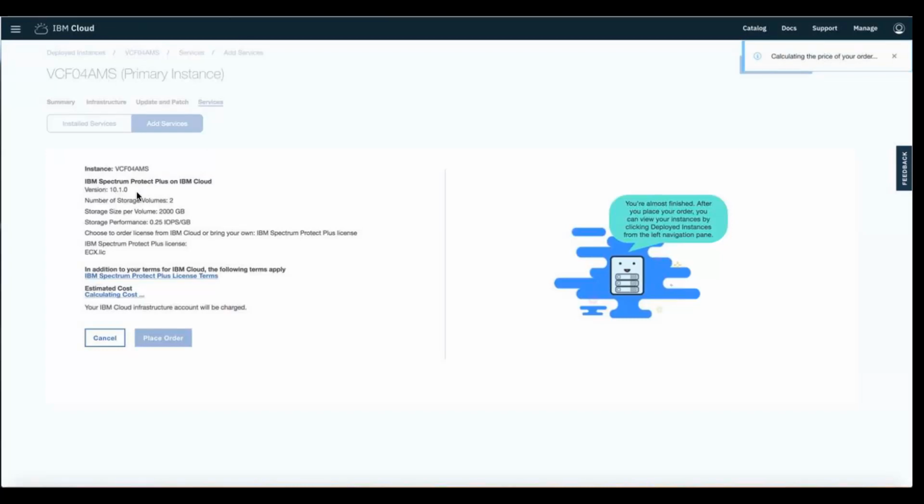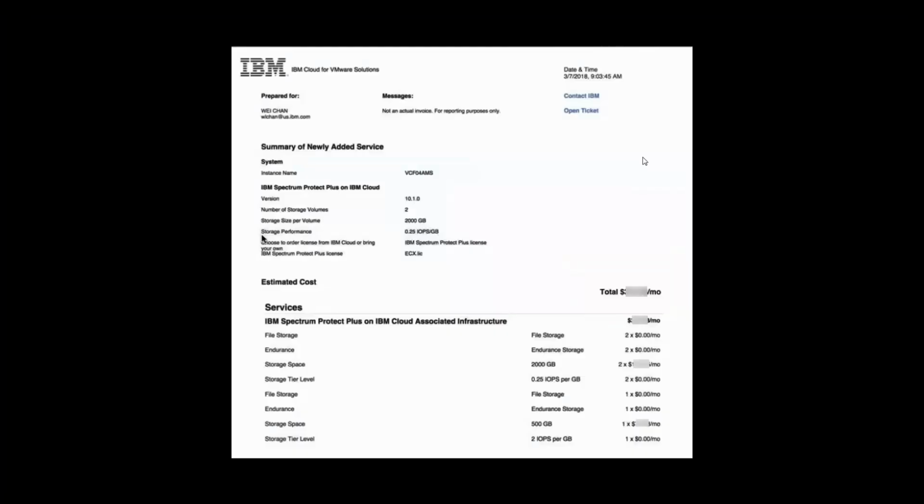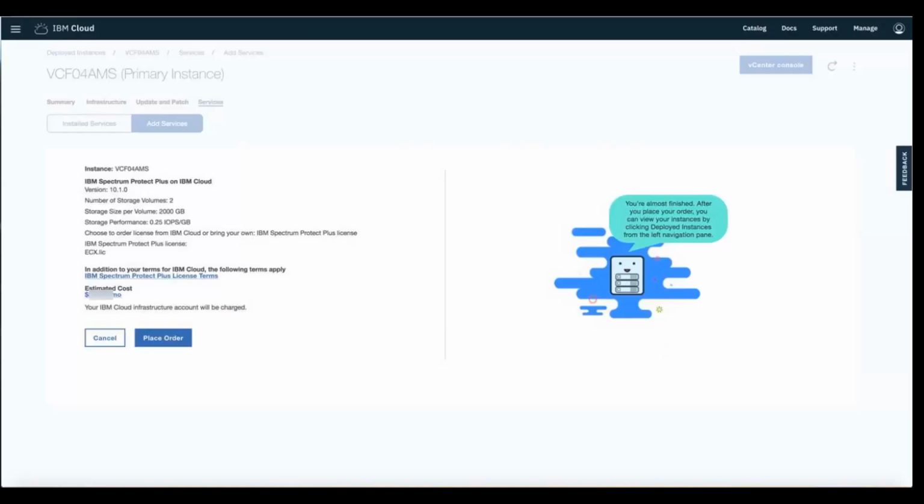This will take you to the summary page, and it shows what you just set up for the Spectrum Protect server. Up in the right-hand corner, you will see that we are calculating the costs for these licenses. You can go ahead and click on the estimate cost, and that'll pop open a PDF which shows you the monthly estimated cost. Because you brought your own license for Spectrum Protect Plus, you're not charged for that. However, you still do need to pay for the virtual machine that Spectrum Protect is deployed on, as well as the storage that the vSnap resides on. If you're satisfied with the setup and the cost, you can then go ahead and click Place Order.